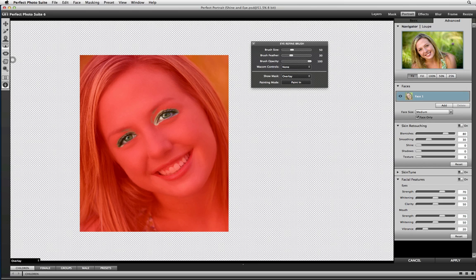And then finally, I'm going to go to the mouth. I'll select the mouth, and I'm going to paint in on... actually, let me undo that stroke. I'm just going to paint in on the teeth here, and I'll paint in a little bit on the lips, just so I can control the vibrance of the lips. I'll just fix this mask up. Oops.